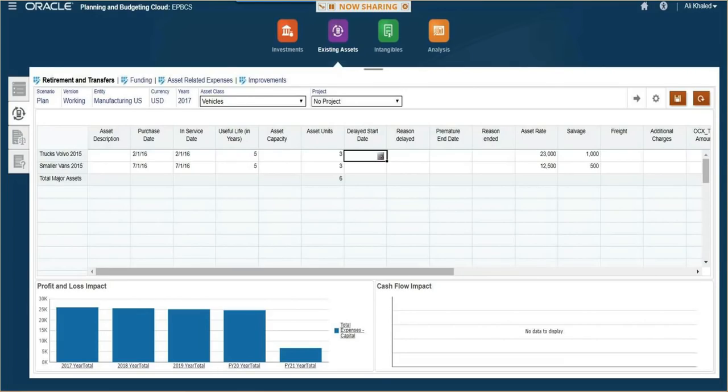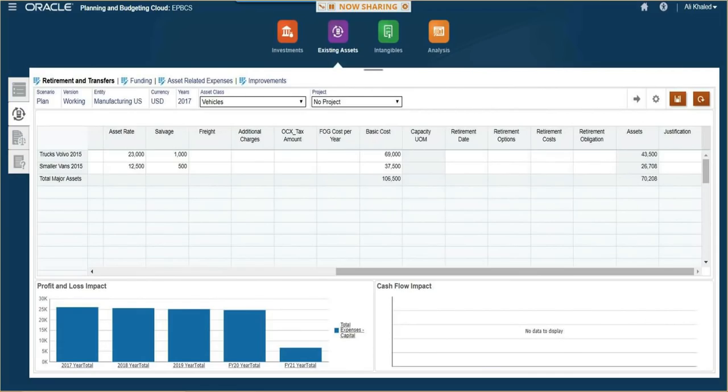So you'll notice that once again, most of the properties are the same, but some of the differences come with the ability to actually select a delayed start date, as well as put some reasoning behind why you decided to delay the start date. And you can also do the same with the premature retirement date, and once again, you can also include a reasoning behind that. Scrolling to the right, we'll find that we have a lot of retirement-related properties. So we have retirement date, retirement options, retirement costs, and retirement obligations.